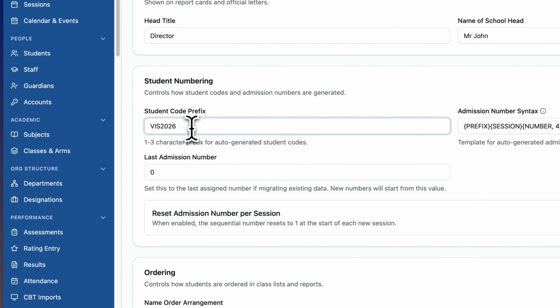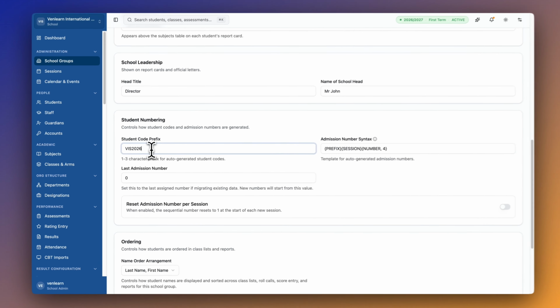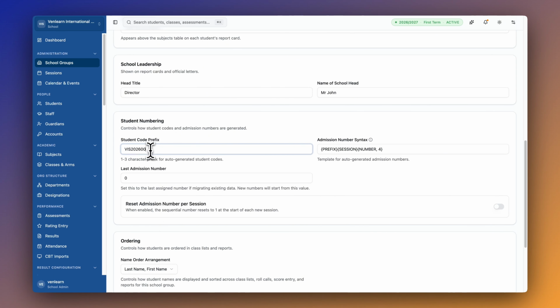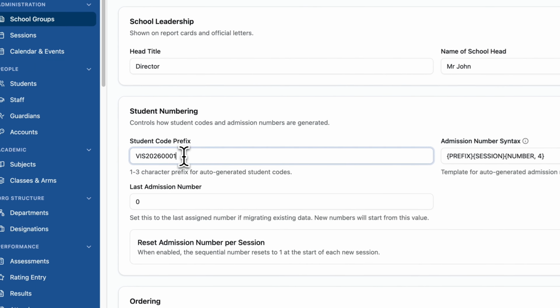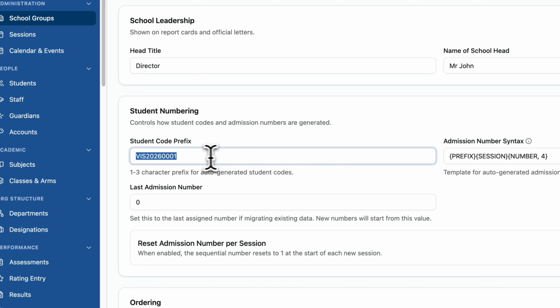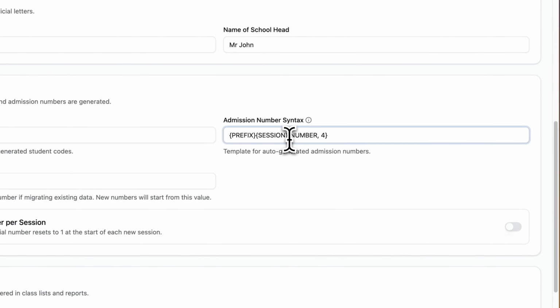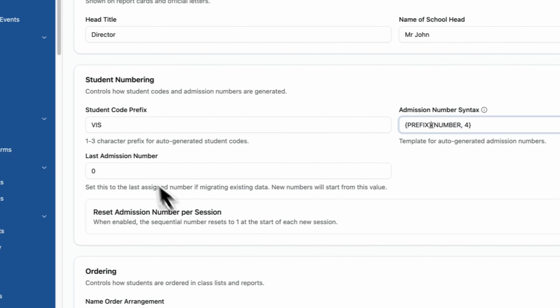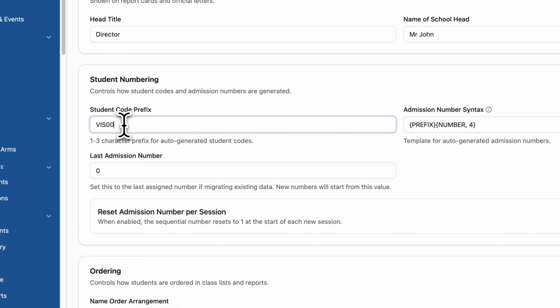So let's say the student's number is the very, very first student of our school. It will be 0001. So the number 1 student of Venlearn International School has a student number of VIS 2026 0001, right? So that is what this means. We've also seen some schools that don't have session parts in their syntax. For example, they will remove the session like this. In that case, it looks like this, VIS 0001, as the case may be. So whatever your school syntax is, you can use that.